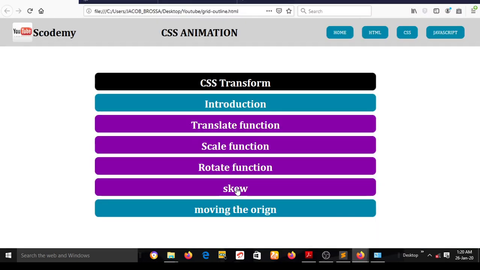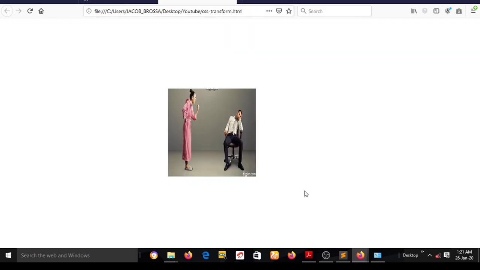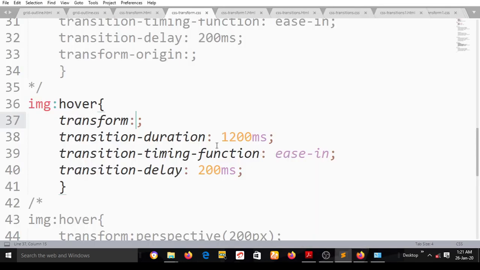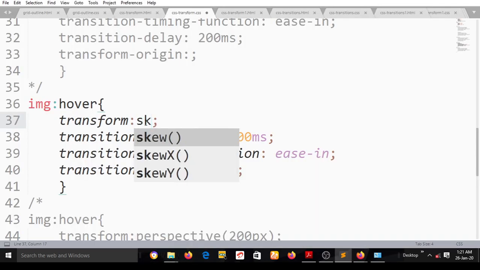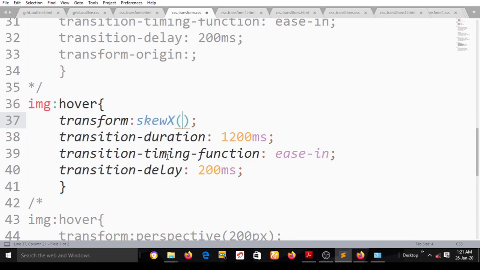Alright, for the skew function, when you skew an element, you slant it along either the x-axis or the y-axis. Now there is no z-axis for the skew function, and there is nothing like 3D skewing. So I'm going to go to my code now and I'm going to show you how this works. Now when I come here and put skew, you can see it's skewX and skewY. When I put, let's say, skewX, now the skew takes the value of angle, and the most common one is the degrees, which is deg.